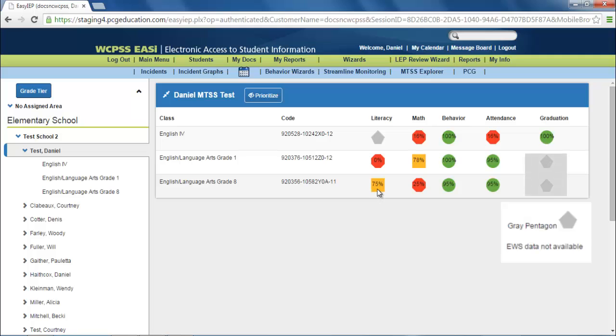Now, if I hover over specifically, it'll tell me the total number of students on which we have data. This is very critical in understanding what you're looking at in the roll-up summary view. In this particular class, there are 20 students, and of the 20 students on which I have data, 75% of those students are responding to core instruction. Since that is less than 80%, it shows up as a yellow.